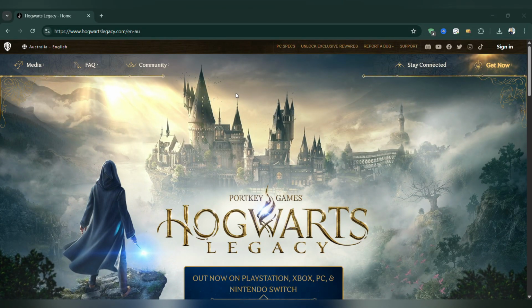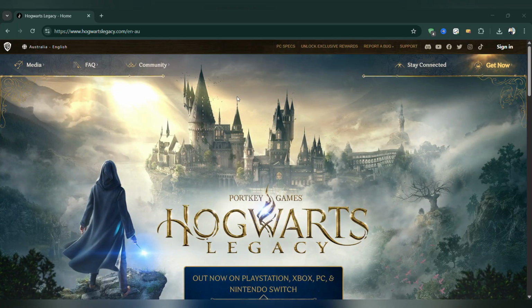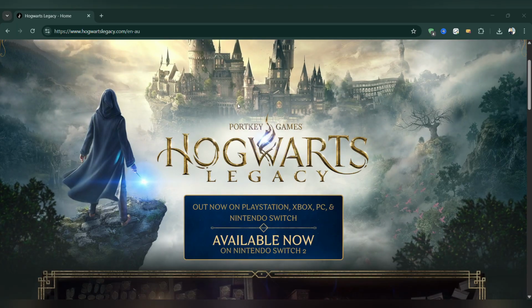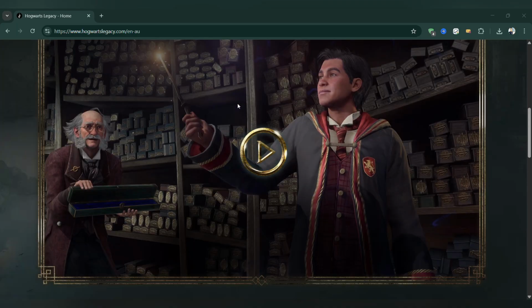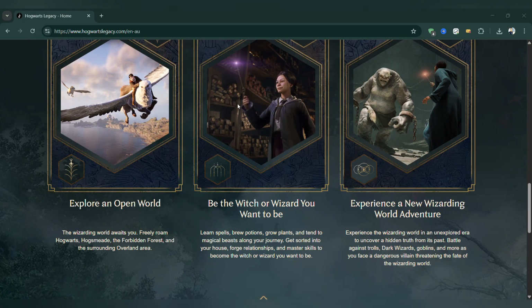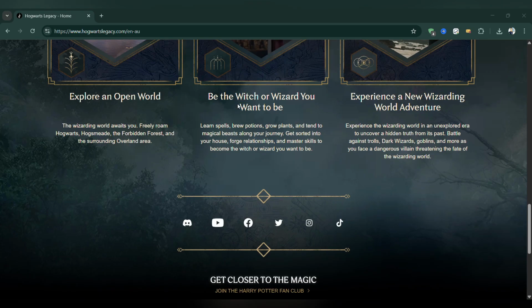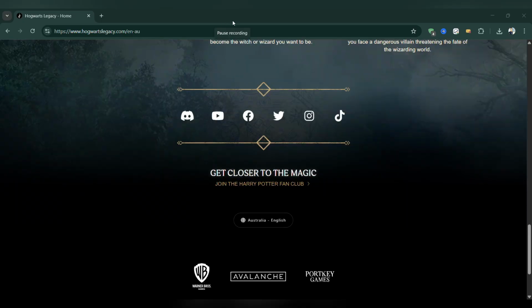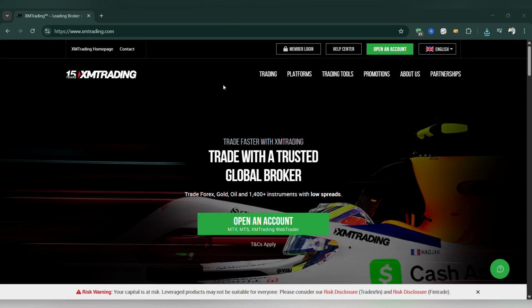In this video, I'll show you how to fix stuttering and freezing in Hogwarts Legacy on PC, especially for those using NVIDIA or AMD graphics. These fixes are simple, effective, and still work in 2026. Let's start with the graphics control panel fix that helps a lot with micro-stuttering.